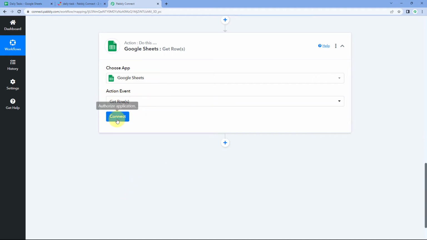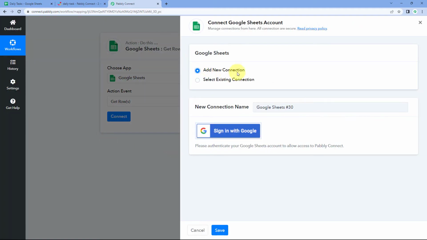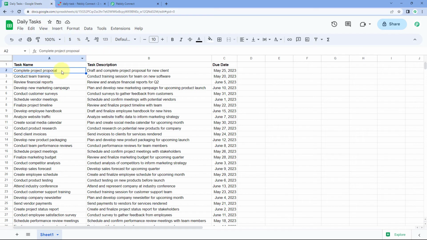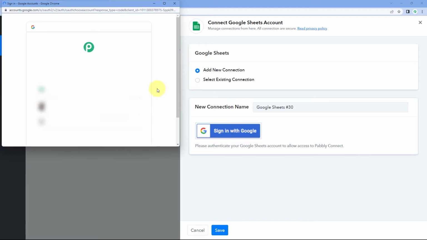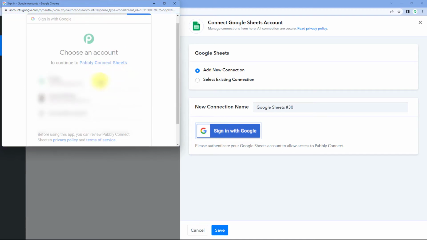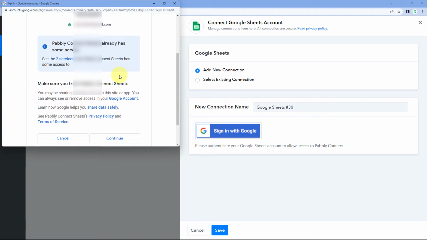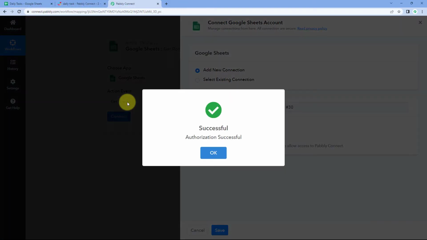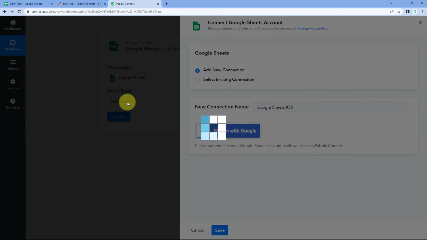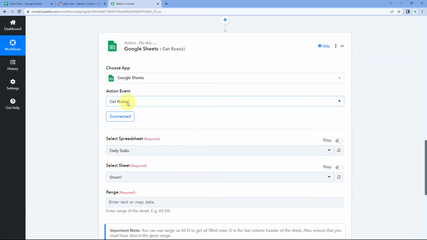After selecting Get Rows, just click on Connect and select Add New Connection over here. Now here in this section, we have to connect our Google Sheets account with Pabbly Connect. So we have to basically connect the same Google Sheets account from which we want to get the data every day. So we will just click on this Sign In with Google button and then select our Google Sheets account in which we have created this Google spreadsheet from which we want to get the data. Scroll down and click on Continue. And as we click on Continue, we will see our Google Sheets account will get connected with Pabbly Connect.